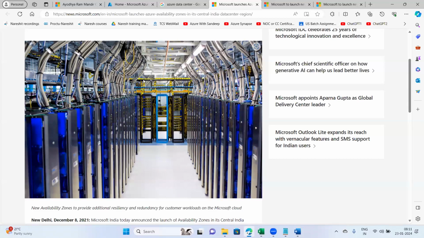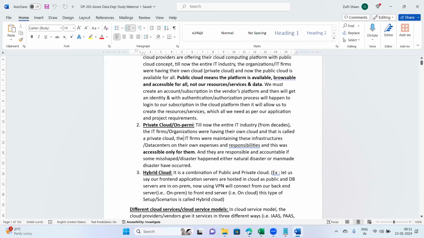Then that is called what? A private cloud. Infosys is maintaining this complete hardware, this complete data center. Infosys has put in their own expenses, their own money from their pocket. Then that is called a private cloud or on-premises. Private cloud and on-premises are one and the same thing.